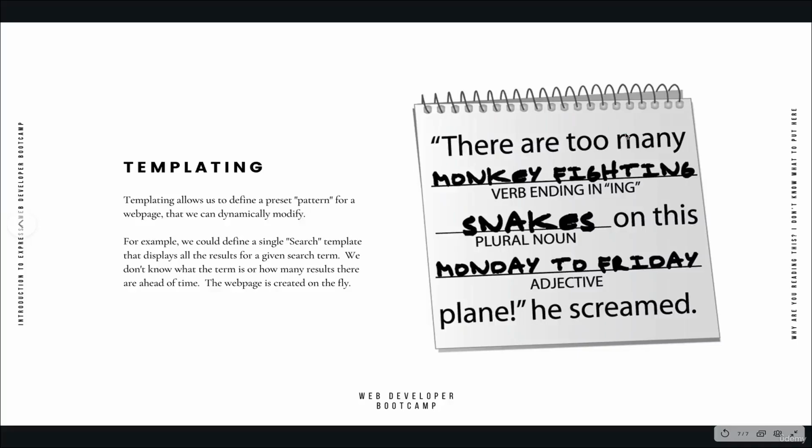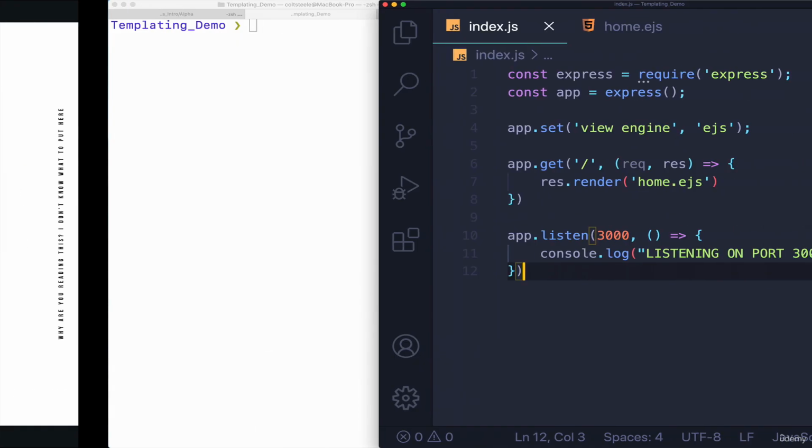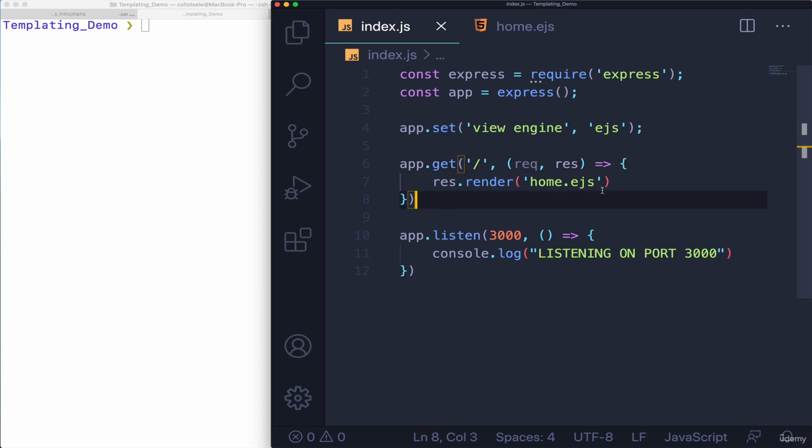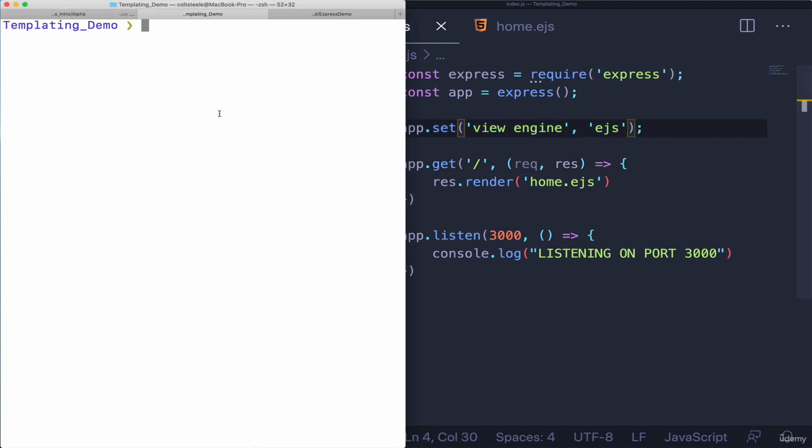So one minor issue that we should address, something that you may encounter, is that the default views directory that Express is looking for is only going to work if I am running my application from within the same directory where my views folder is. So let me show you what I mean.